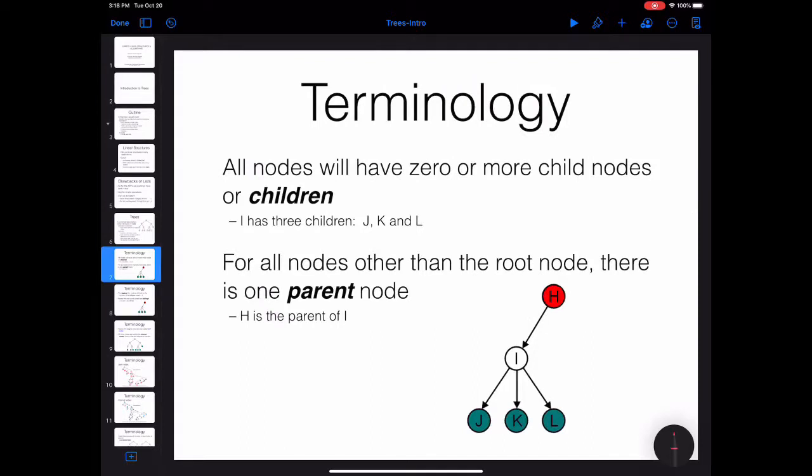For each node, you can access 0 or more children. For example, here H has access to one node, and I has access to 3 other nodes, J, K, and L. We call all those nodes that you have access to from this node the children of the node. So for I, we have 3 children, J, K, and L. And the only node that has access to this node is going to be the parent of the node. So here the parent of I is going to be H.